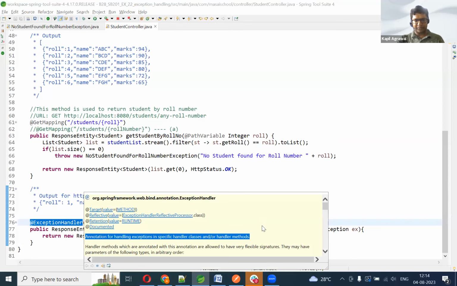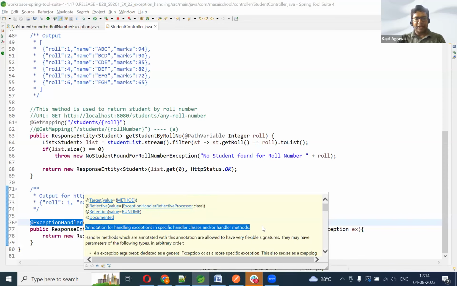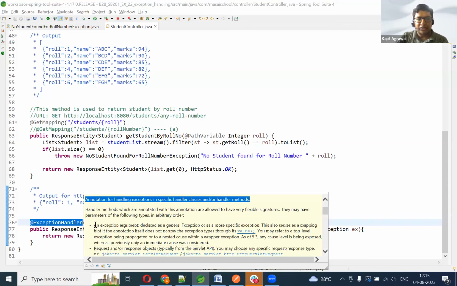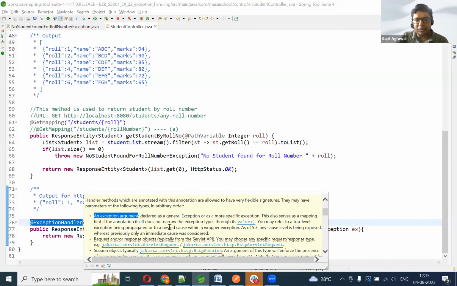The annotation is for handling exceptions in a specific handler class or handler method. Handler methods annotated with this annotation are allowed to have a very flexible signature. They may have parameters of the following types in arbitrary order. First, they can contain the exception argument, declared as a general exception or a more specific exception. This also serves as a mapping hint if the annotation itself does not narrow the exception type through its value. You may refer to the top level exception being populated or to the nested cause with the wrapper class.